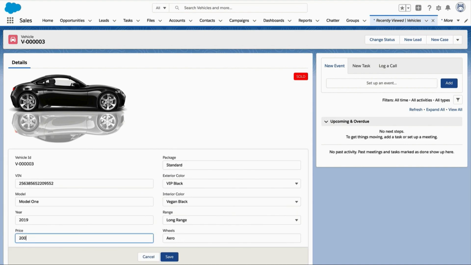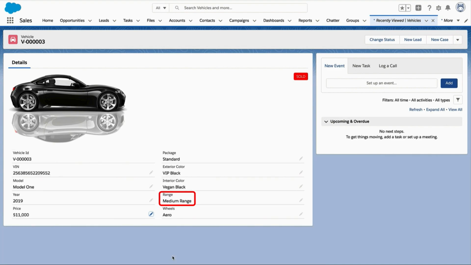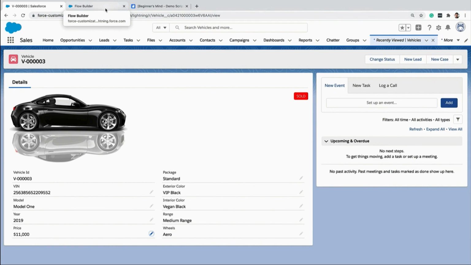Now when I change it to 2000, it correctly changed to short range. Let's try changing again to 11,000. Okay, this time it's medium range. So our flow works fine.